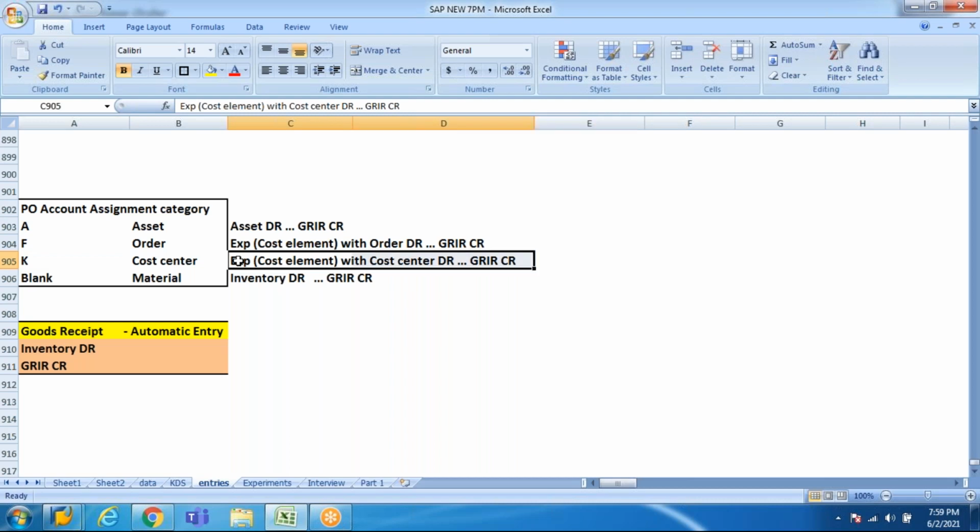Accounting is what? Expense. The normal entry is expense to GRIR, right? Correct. Expense to GRIR. Now here it is inventory. If your purchase order is created with the account assignment category as blank, then the accounting entry will be inventory debit, GRIR credit. In the cost center scenario, it will be expense to GRIR.